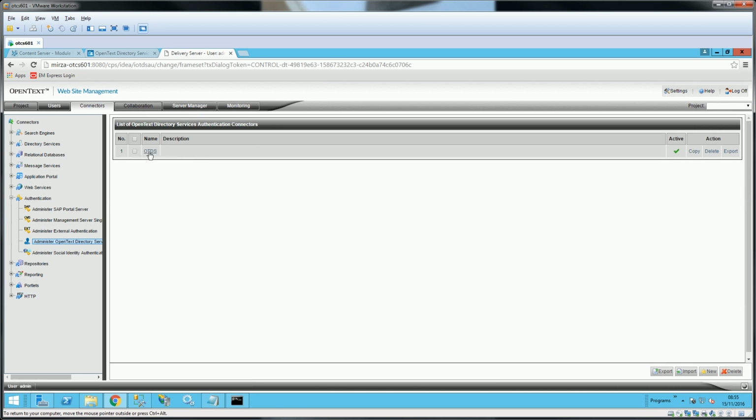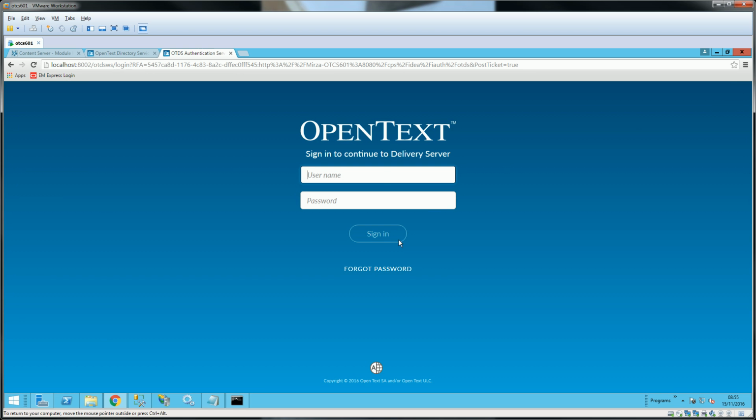So this is our OTDS connector, and we'll see if we are able to log in with the OTDS or not. So we just go back, log out, and now we can see the delivery server screen to log in. But here I cannot log in because I haven't copied the user and the password. So it says invalid credentials because the OTDS user has not been created in the delivery server.